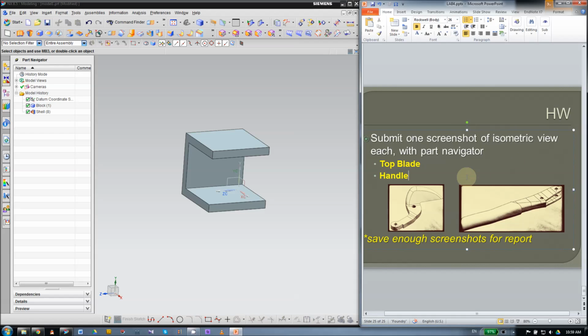Then during the process that you create those parts, you will want to take enough screenshots so you can use them in your report. So imagine you are actually writing the report, take as many screenshots as you can, so you don't have to come back and take more screenshots. Alright, this is all for part 1 of the video, and we'll go to part 2.